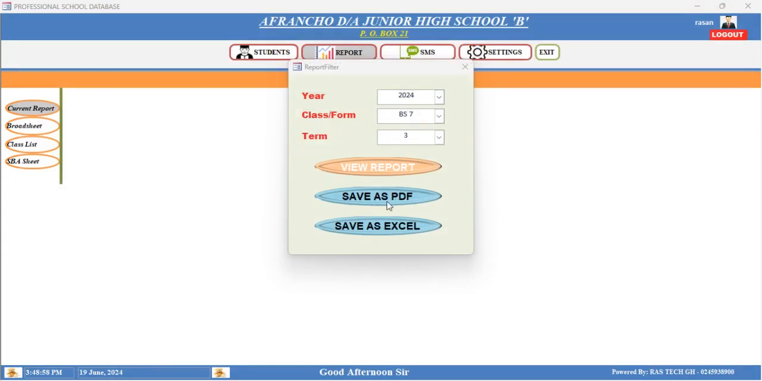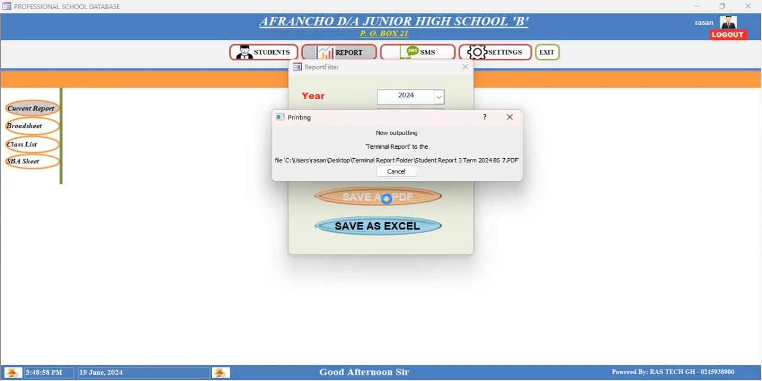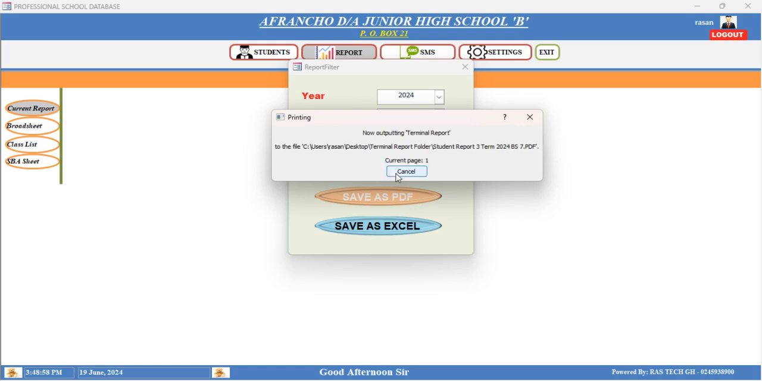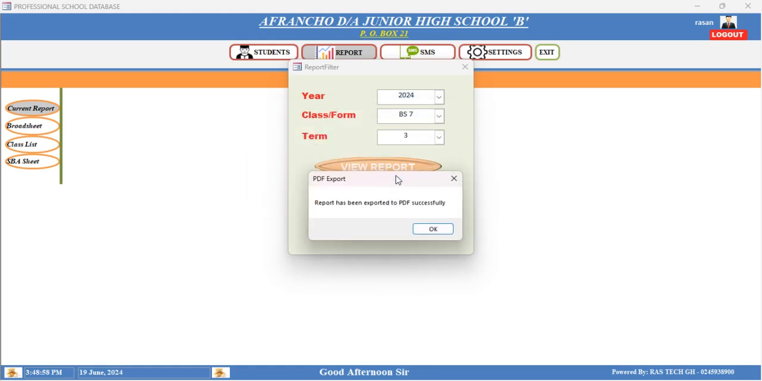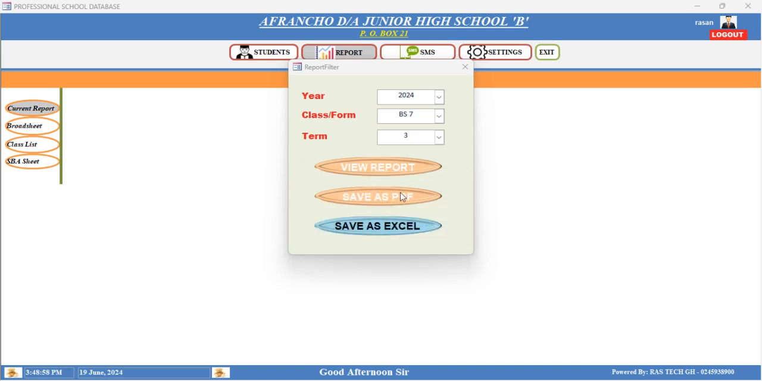Now you can view it as PDF. The moment you click on save as PDF, it will automatically add all the students' reports to save it as one. And it will also create a folder on your desktop for you to go there. Then you see report has been exported to PDF successfully. So it will export all their reports in a PDF format for you to see, and it will also create a folder on your desktop for you to see that one.